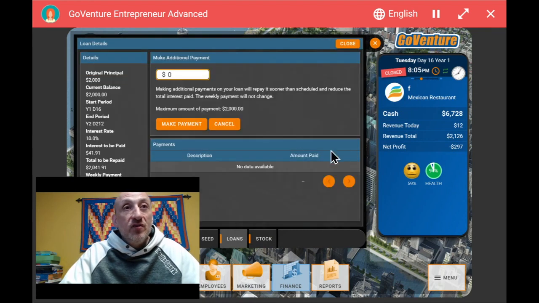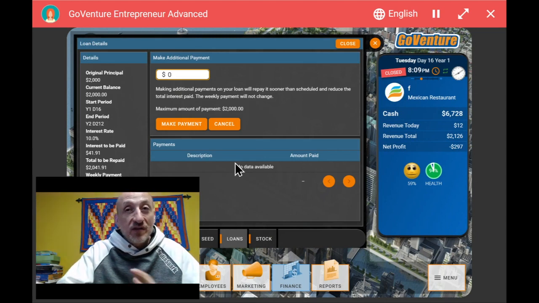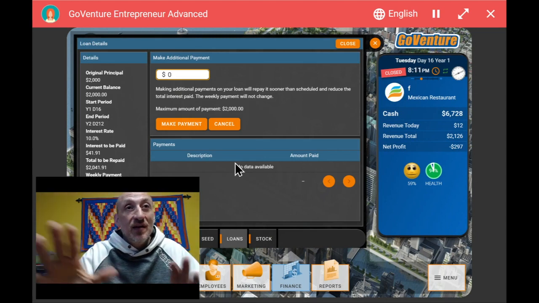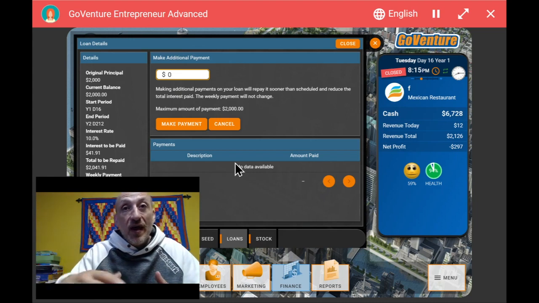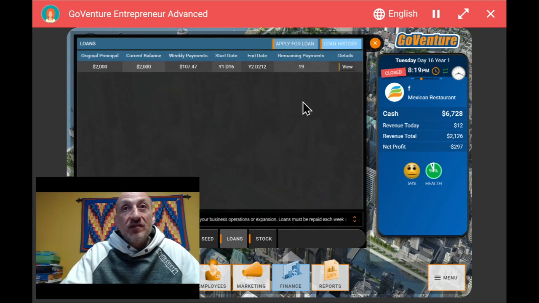I can view all of the details on how I've been paying the loan over time. Of course, I've just got the loan, so I haven't made any payments yet, but I can see all the details here. And I can actually get multiple loans and track them all separately using these detailed interfaces that are available here. Now, that's debt financing.